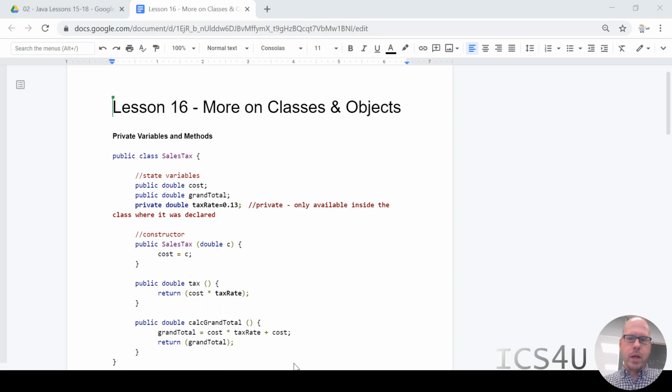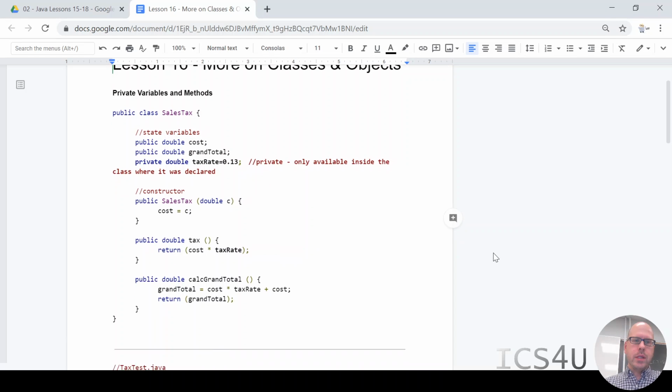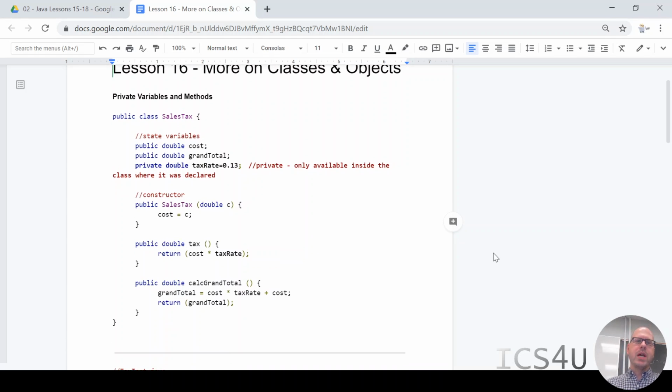So in our browser here, this document will be made available to you. Let's take a look at this example. It's called SalesTax. It's a new class called SalesTax, and what it does is it calculates the sales tax for an item given the cost. There are a few state variables that we have, three actually: cost, grand total, and tax rate.